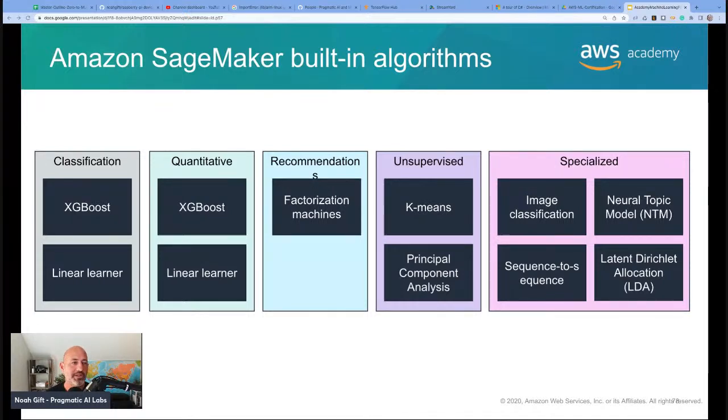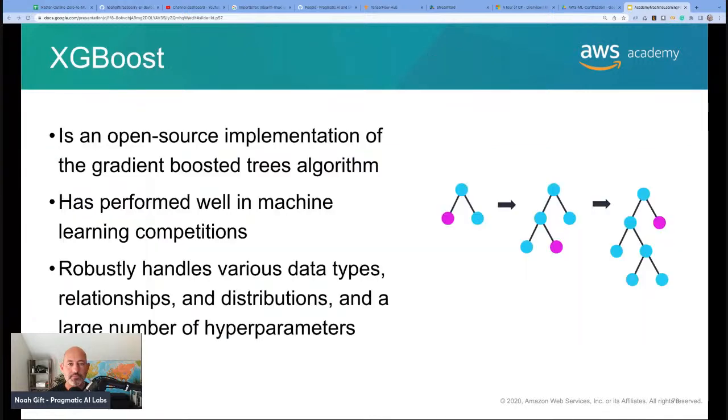I think one of the big things to be aware of is that they're optimized for high performance and they're scalable. And I think this is really the advantage of something like SageMaker, is that they're built for doing huge distributed training on data sets for classification. We've got XGBoost, linear learner for quantitative. We have XGBoost, linear learner for recommendation. There's factorization machines for unsupervised. There's k-means clustering, and then PCA, or principal component analysis. And then these specialized kinds of algorithms for processing images or doing deep learning, sequence to sequence, or neural topic modeling. So let's take a look at some of these algorithms first here.